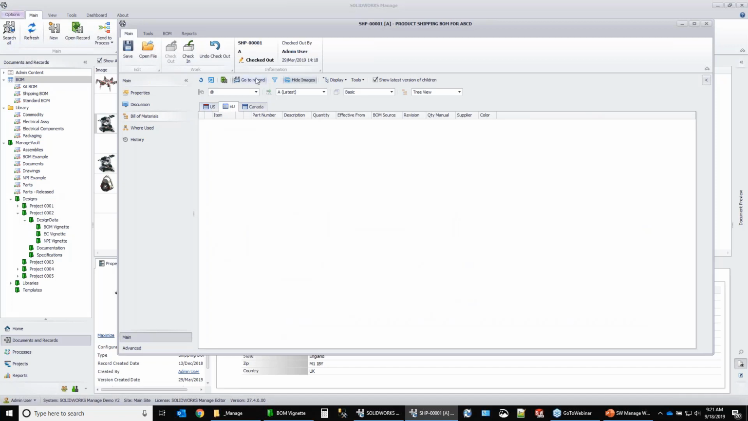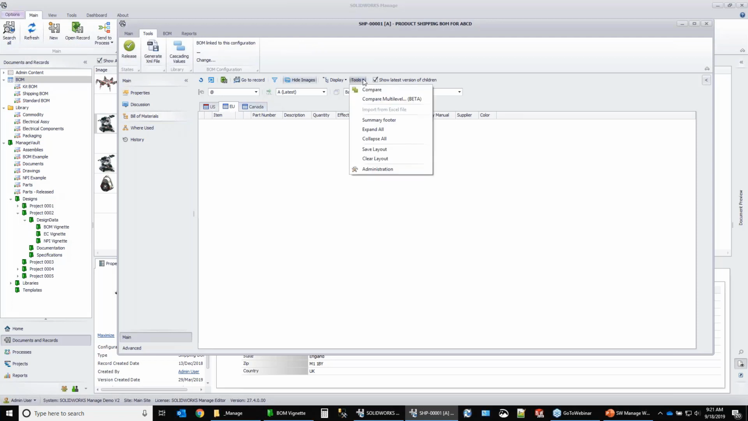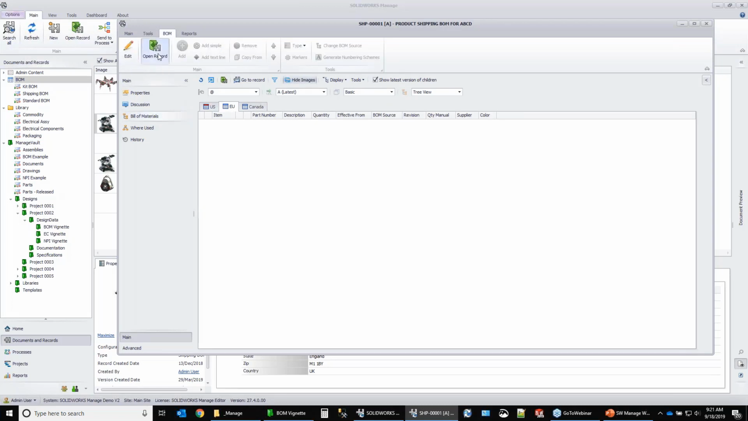But this is a different record. It has no association to it, but it's referencing the items from PDM. So what I might do is come in here and say I need to create a bill of materials. So we'll go to this here.